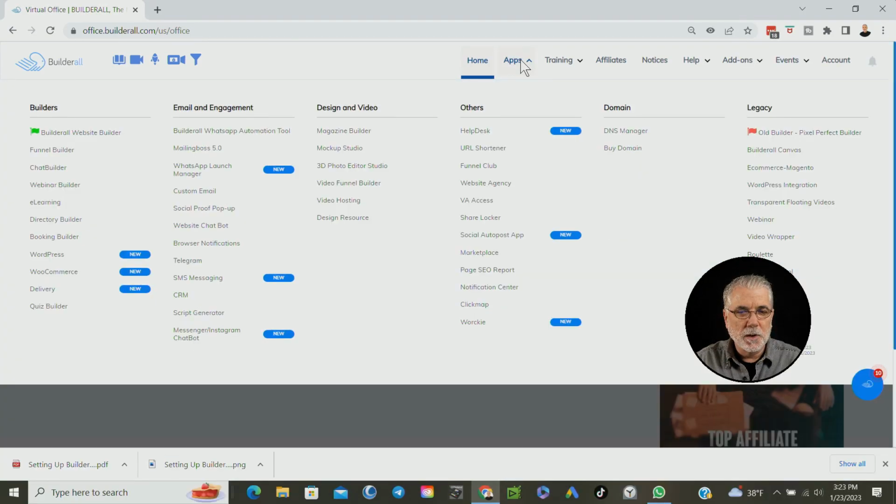So first things first, we'll hover over apps, and you can see we have different categories here. Legacy means don't use it, it's discontinued tools. Your domains, others sections, design and video, email and engagement, and builders. To start off, we're going to go to our Builderall Website Builder.